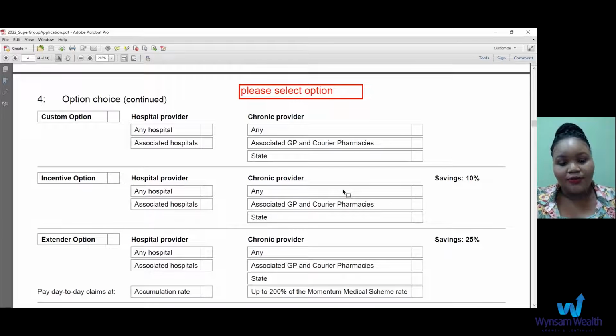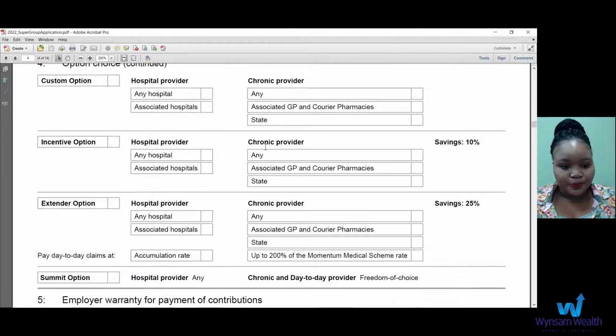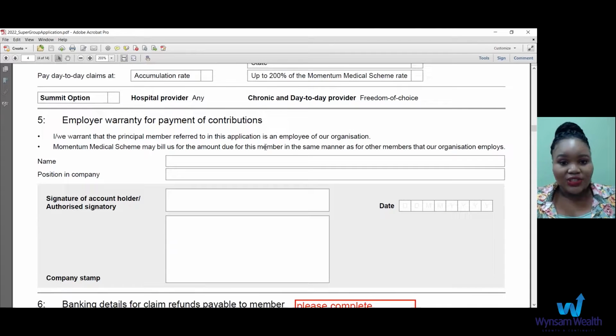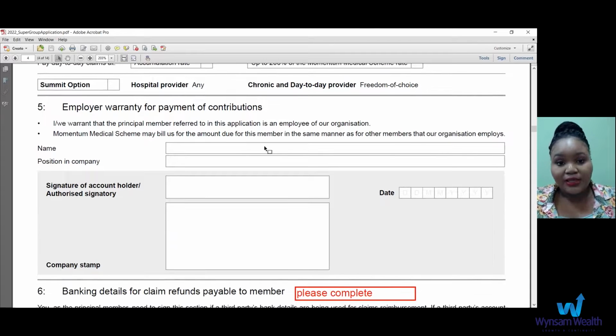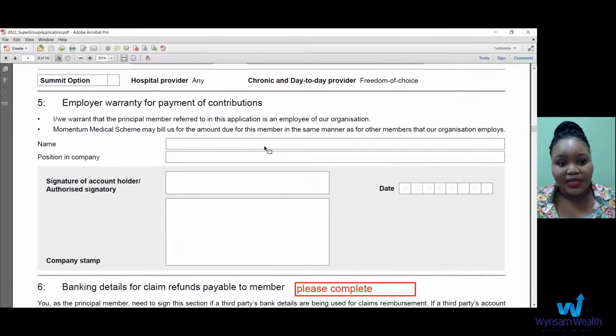Most of our members normally will go on the custom option. But like I explained earlier, the advisor will assist you to go on a suitable option whereby it will suit your family's needs. So it is very important to speak to an advisor prior. Section 5, you don't have to worry about. That section is completed by the employer.